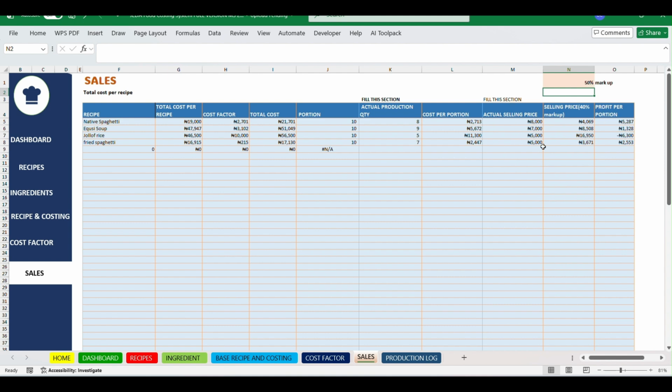Now this page is to help you make decisions. Is my cost too high? Is my actual selling price the correct selling price for me?